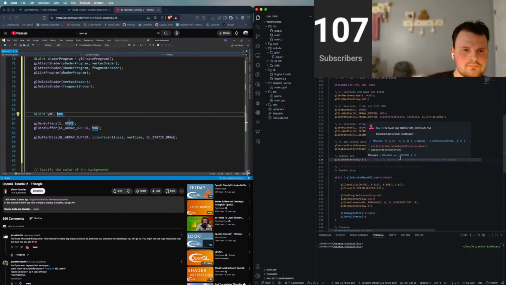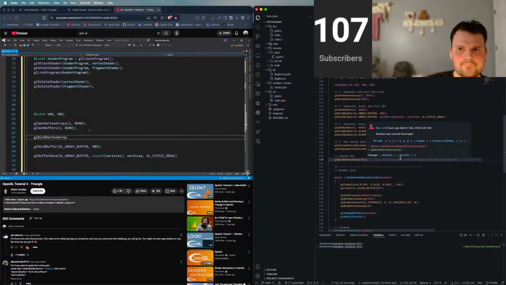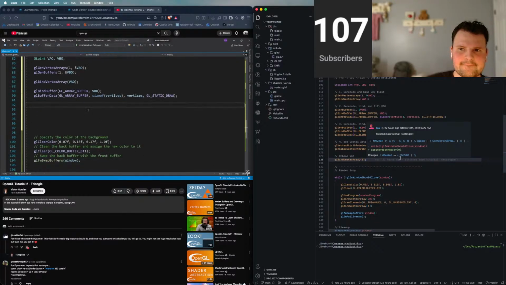Now let's generate the VAO using glGenVertexArrays, seeing that we only have one object and pointing to the VAO reference. Make sure you generate the VAO before the VBO. The ordering is very important. Now let's bind the VAO so that we can work with it. Now let's configure it so that OpenGL knows how to read the VBO.